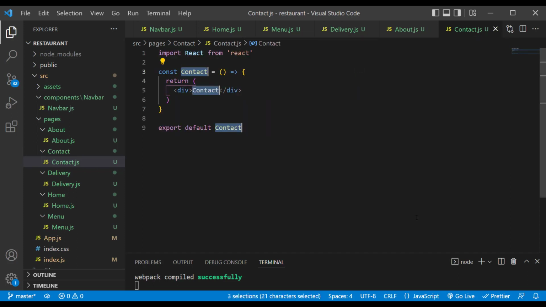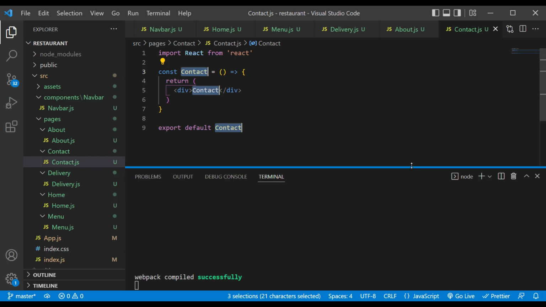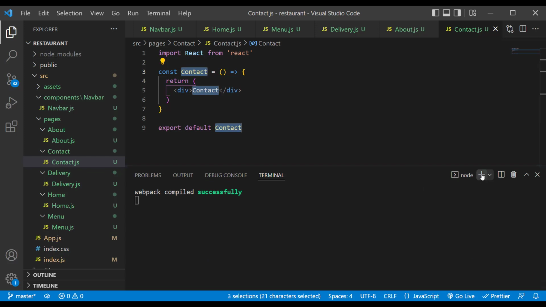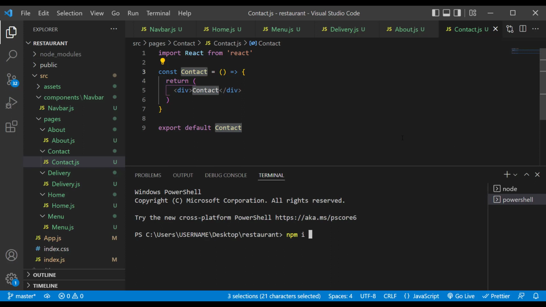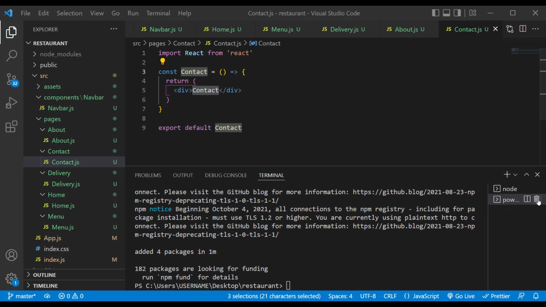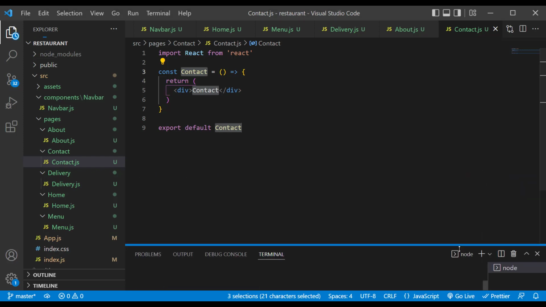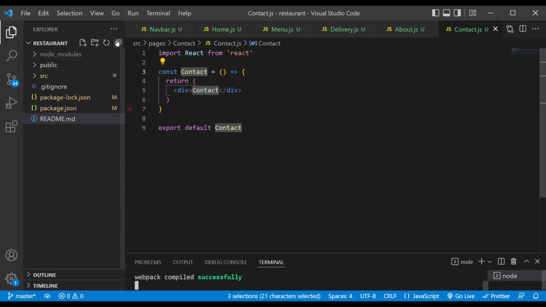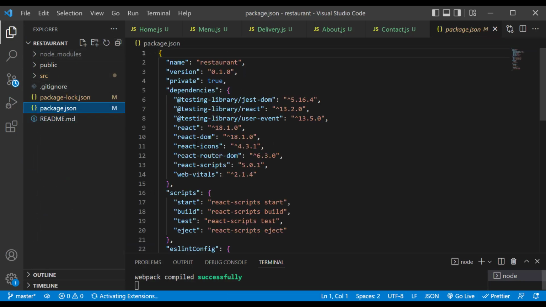Now the next thing is we are going to use two packages in this tutorial. So I am going to install those packages. Open up a new terminal by clicking this plus button and let's type npm i, which is short for install, react-icons, and the other package is going to be react-router-dom. Press enter. Now close the terminal. To make sure you installed these packages, let's go into our package.json. You can see here is React icons and here is React Router DOM.